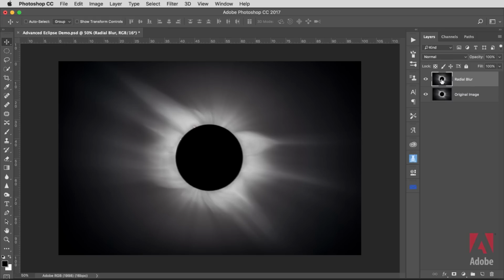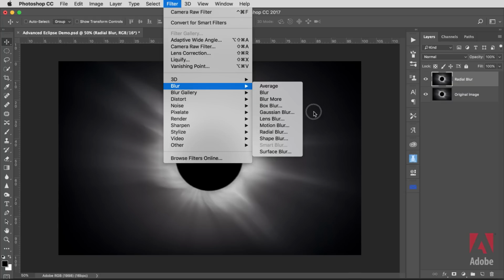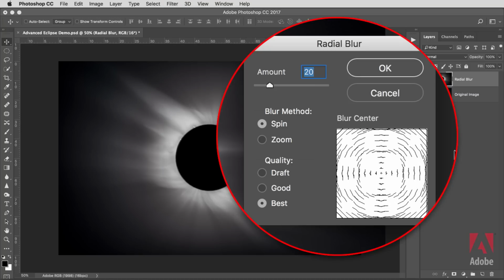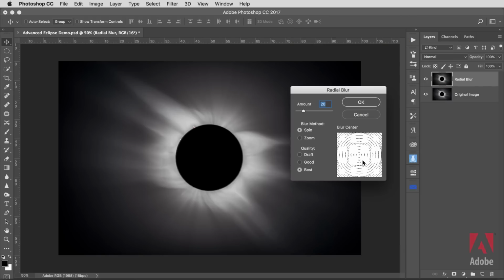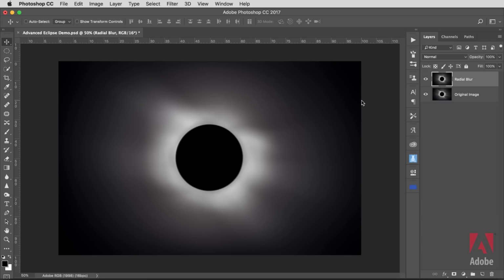So let's get started. I'm going to select my radial blur image right here. Then from my filter menu down to blur and over to radial blur. Check this out. I've set my amount to 20, my blur method to spin, and my quality down here set to best. You'll notice how important it is that your eclipse image is right in the center, because it's going to then spin around the center. We don't want the disk of the sun to be blurred. We only want the corona to be blurred, as you see here.